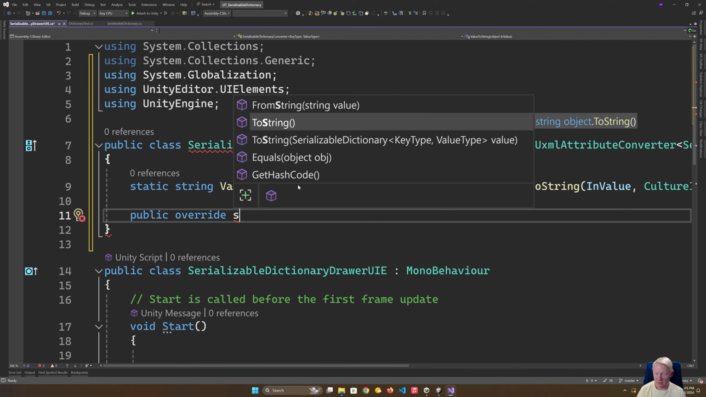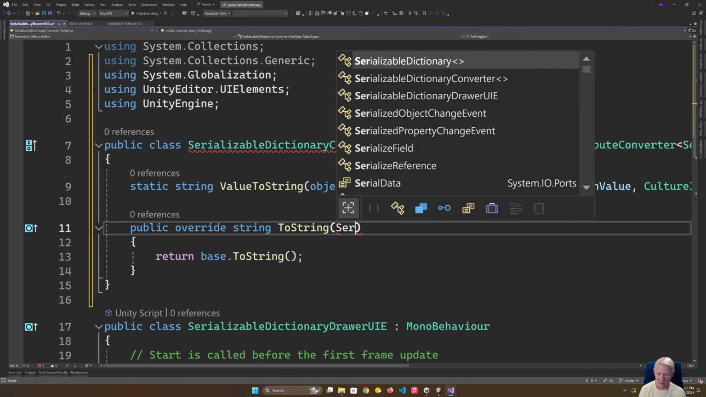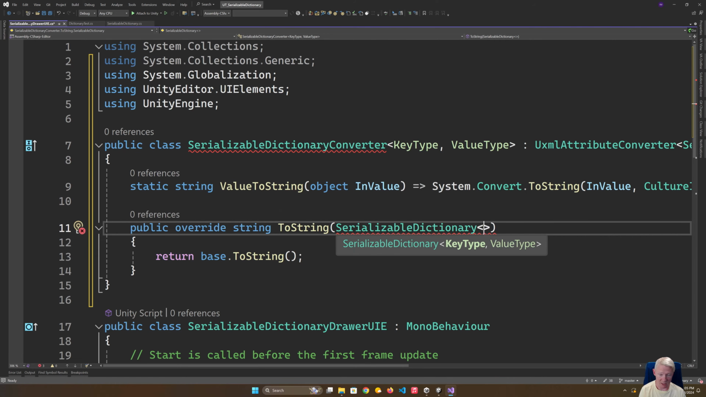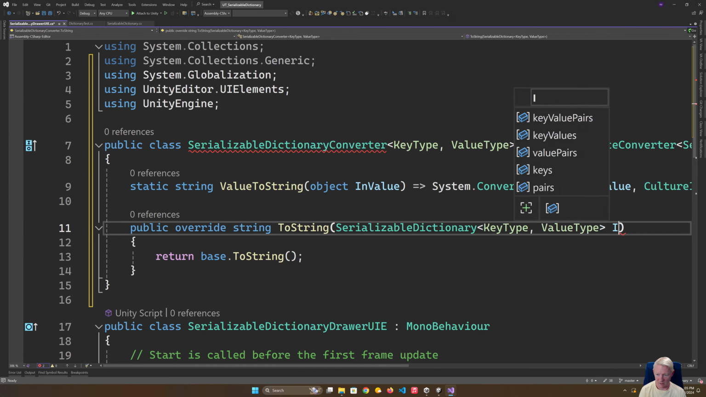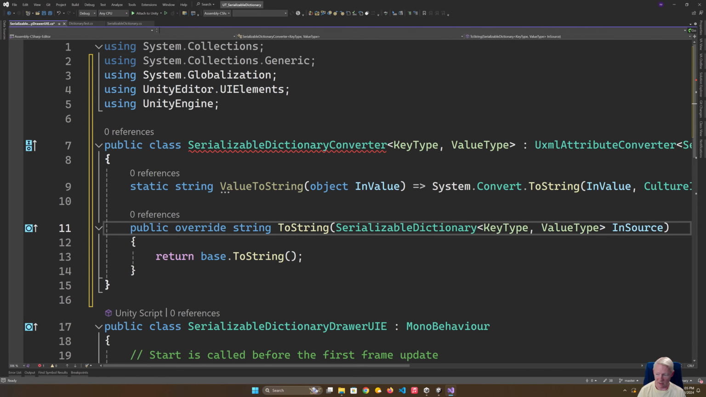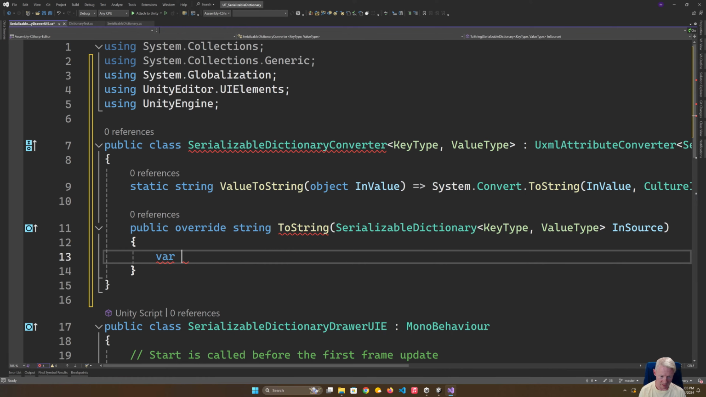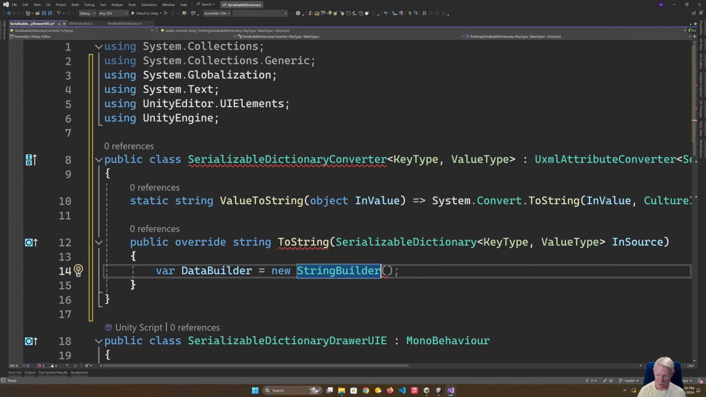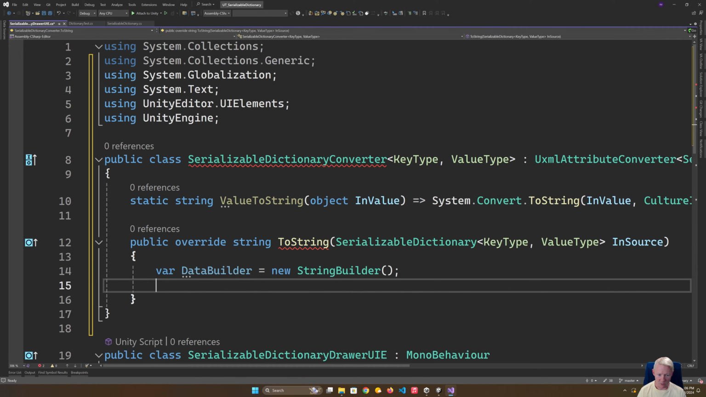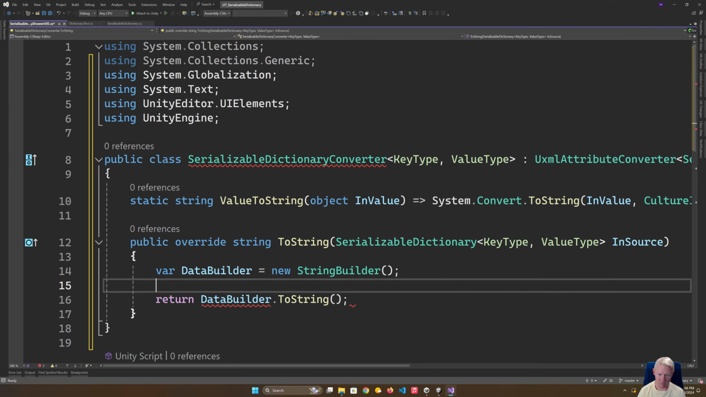Now we have the key override functions we have to implement. The first one is we're implementing the ToString method. And this is a ToString that can take our serializable dictionary. So the idea is that this can convert from our dictionary into a single string. So what I do is I have our data builder. This is where a string builder is super handy. So that's good. And at the end of this, we'll return data builder ToString.